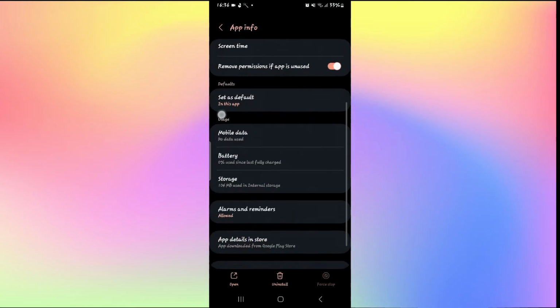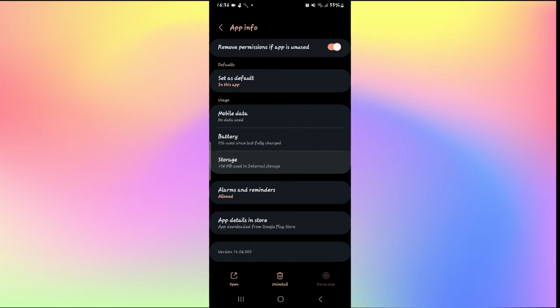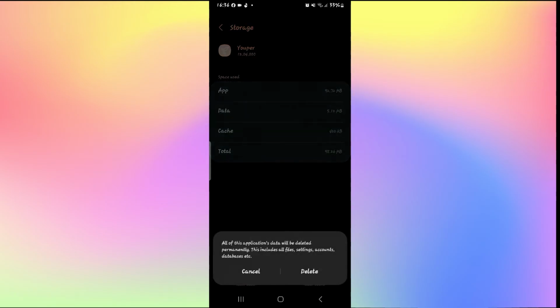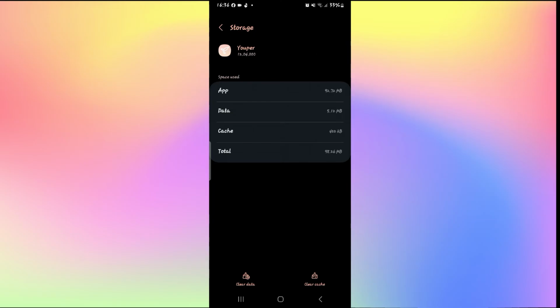to stop the application. Then scroll down and tap on storage, and then from the storage page, simply tap on clear data at the bottom left corner and then tap on the delete button to delete all of your user data within the Youper application.